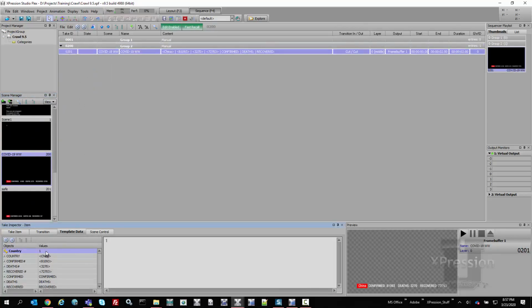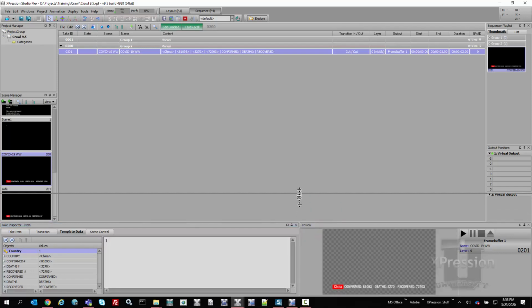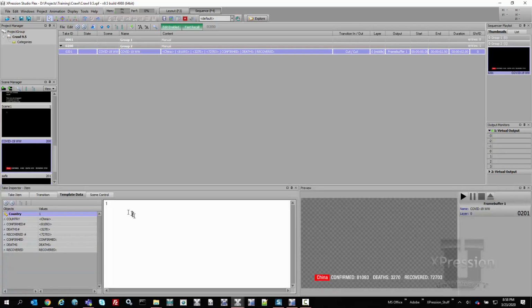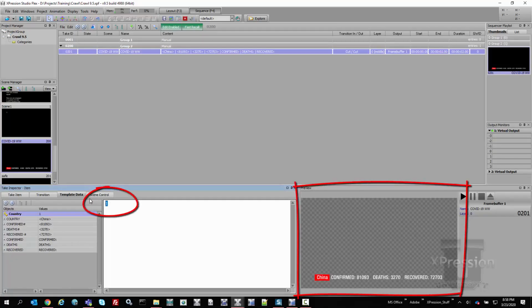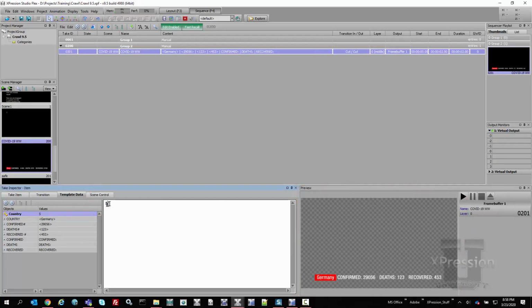Now, country right now has a number value, and if I change it to 3, you'll notice in my preview window, I'm going to make this bigger so you can see it. So you see a bigger window. Now, if I change this to 2, it'll all change to Italy's statistics. If I change it to 5, it just happens to be Germany. I'm going to change it back to 1, and it goes back to China.